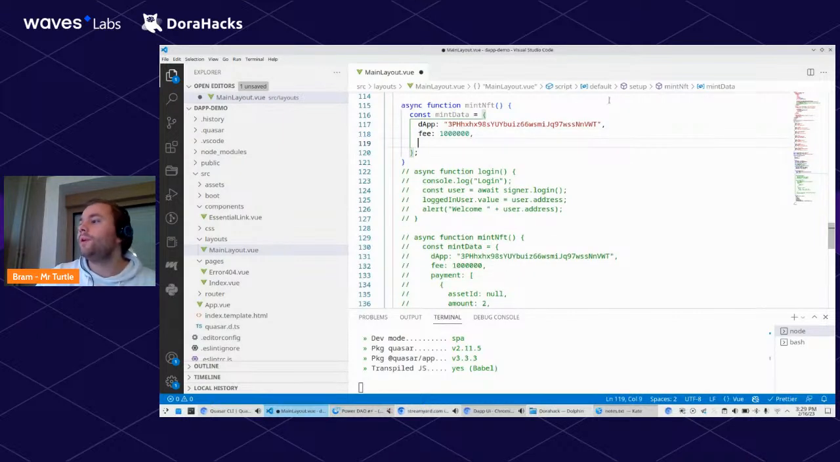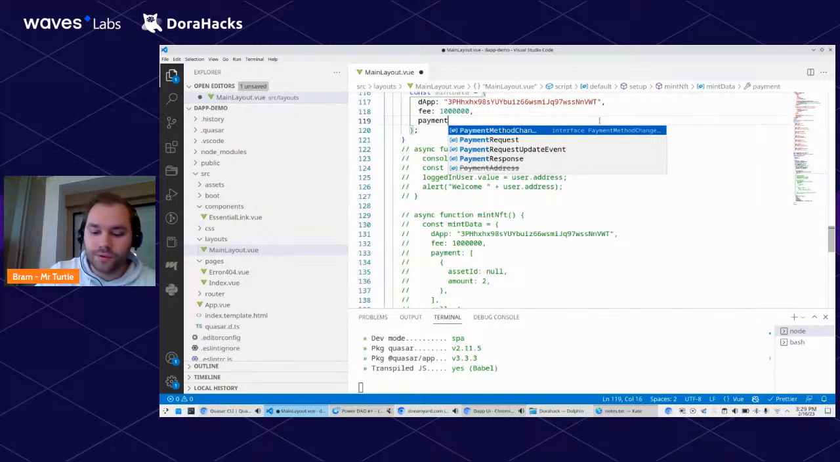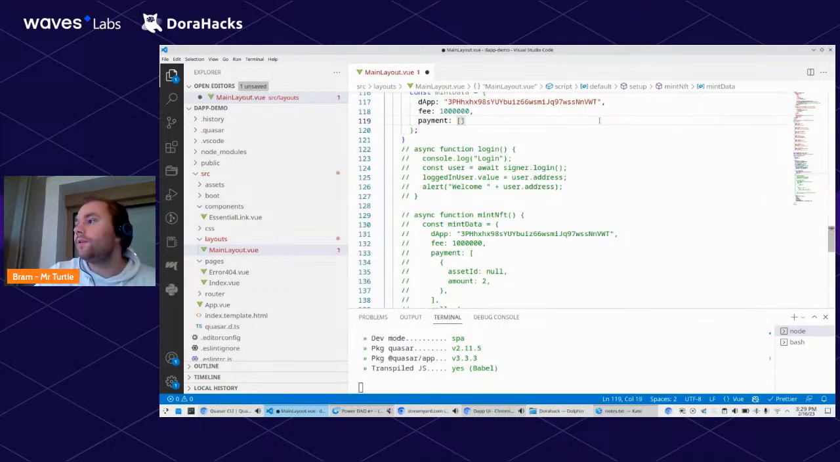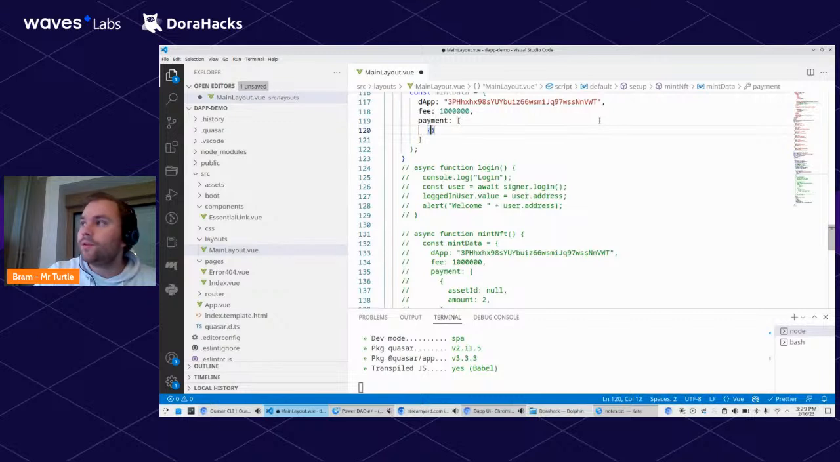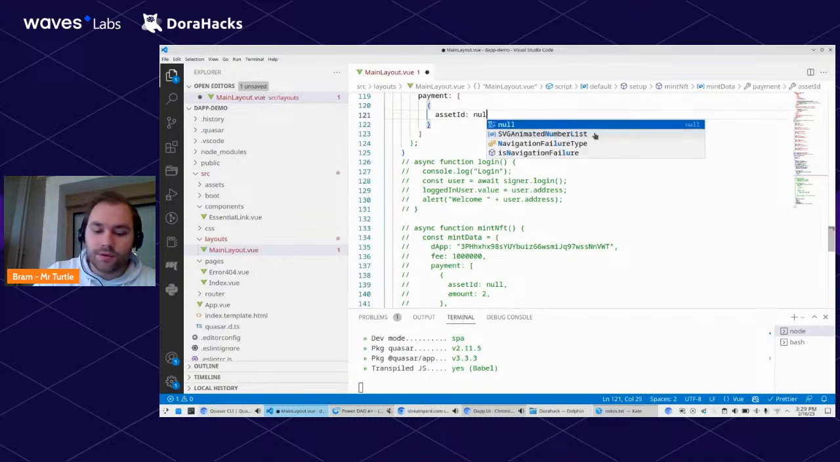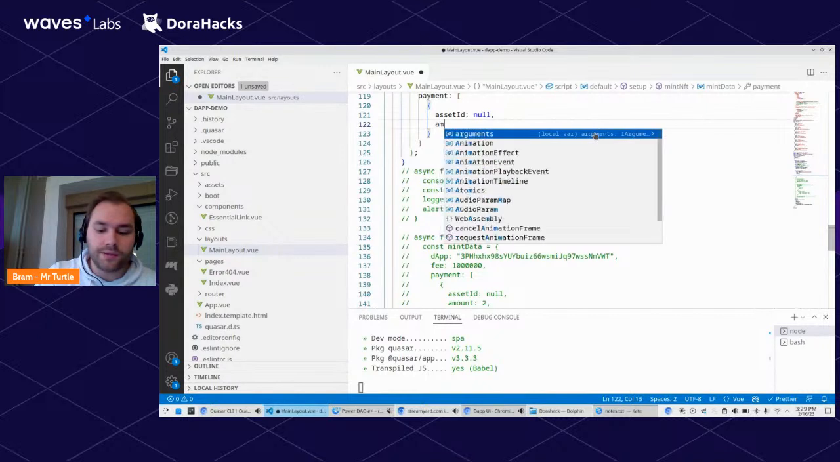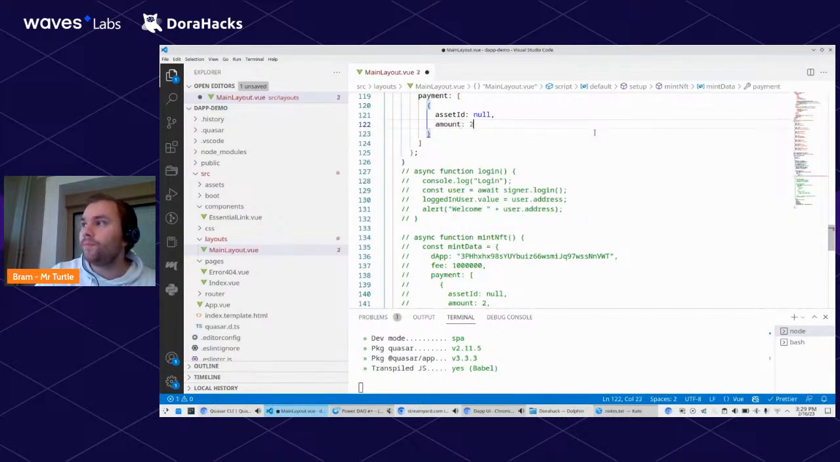And do you remember last time we had the need of a payment of minimum 2? So we will add a payment. Basically, what does a payment do? It's sending your funds to the smart contract. Asset ID null. That means that we are going to pay waves, so the base currency, and we say amount 2.